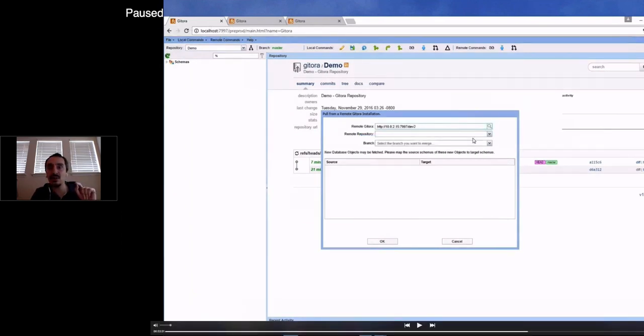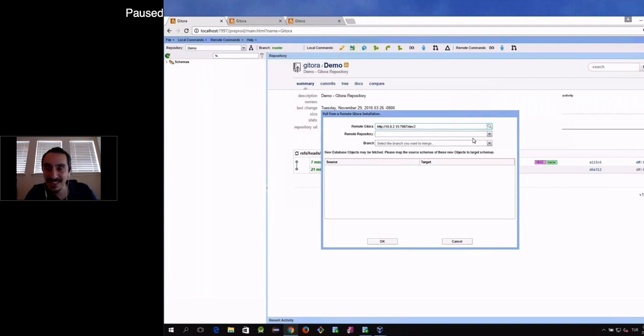Okay, Chris has a question. Hi, Chris. If my prod is an AWS instance, meaning an Amazon Cloud instance, and my preprod is in another AWS instance, can Gitora migrate changes from my preprod to prod? Yes, it can. And thank you, Chris, this is a very good question.